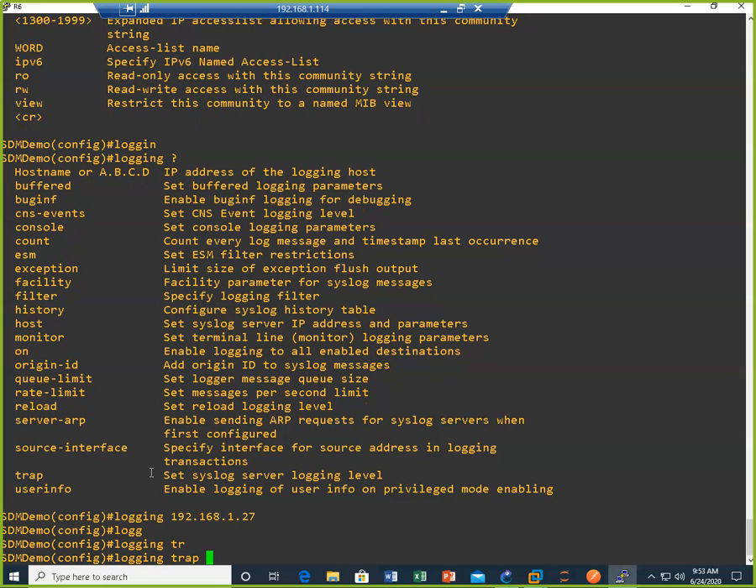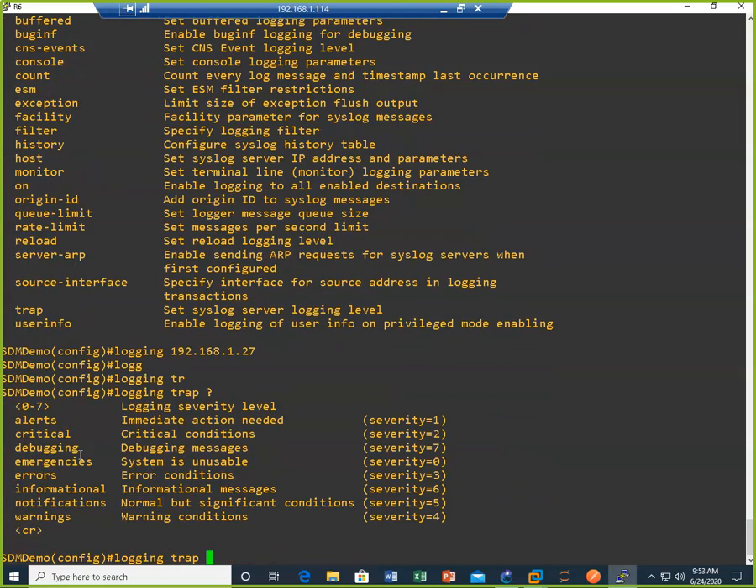But in this case, the trap, and this is one of the questions that we had this morning: what level do we send? The 0 to 7: 0 is emergency, system is unusable. And this is just my mental manipulations or odd thoughts: if it's unusable, how the heck is it going to send us a message? But it's there. 1 is immediate action, alerts. 2, critical. 3, errors. 4, warnings.